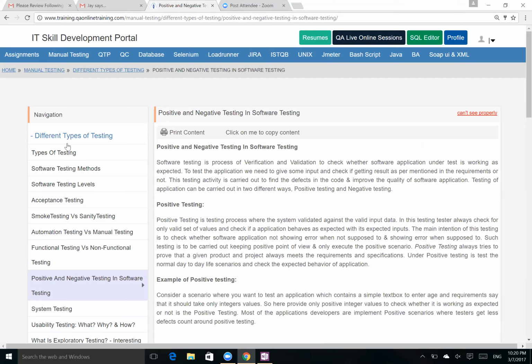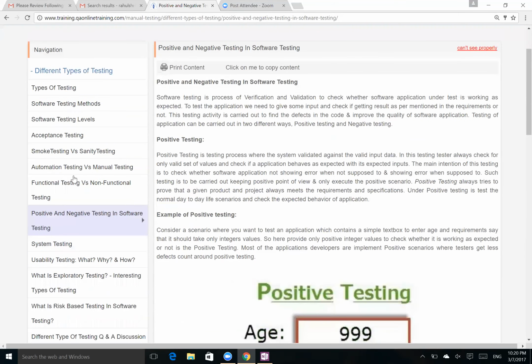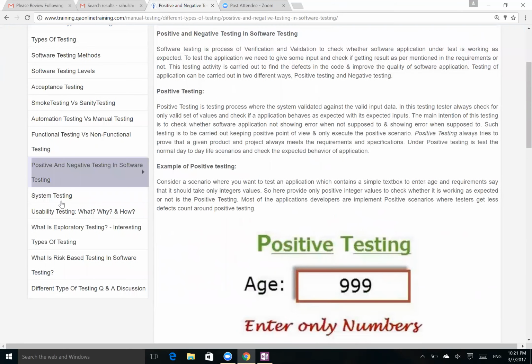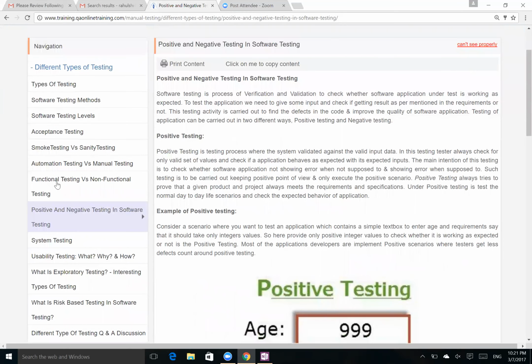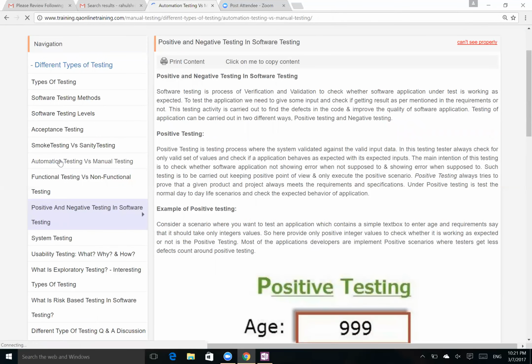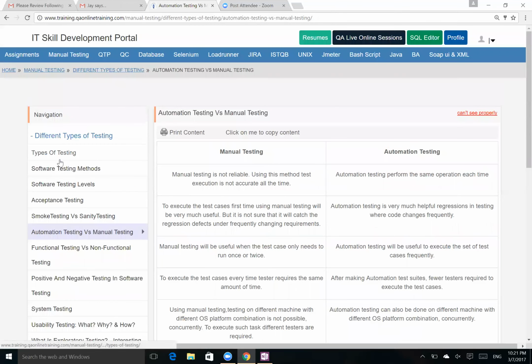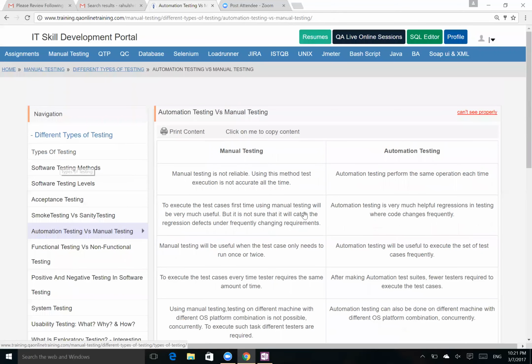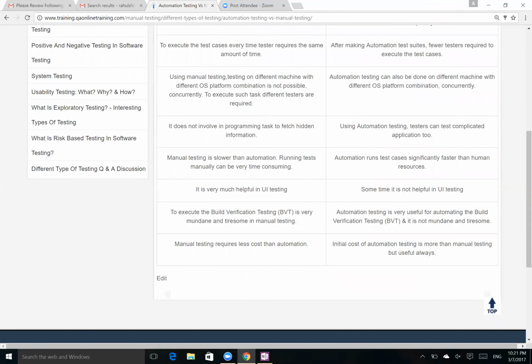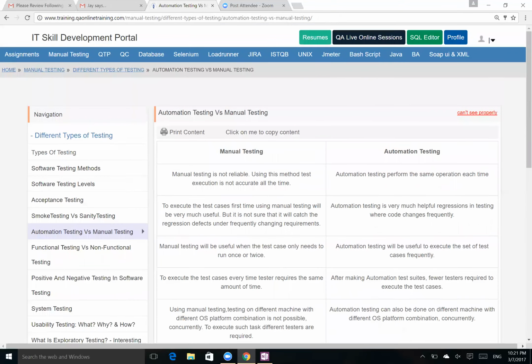There is also system testing and usability testing, which you have to go and read. One more is automation testing versus manual testing. This is a complete, bigger document, and you can go and find out the differences. If you encounter any issue, you can ask me in tomorrow's session, like why something is written here, or what you didn't understand.